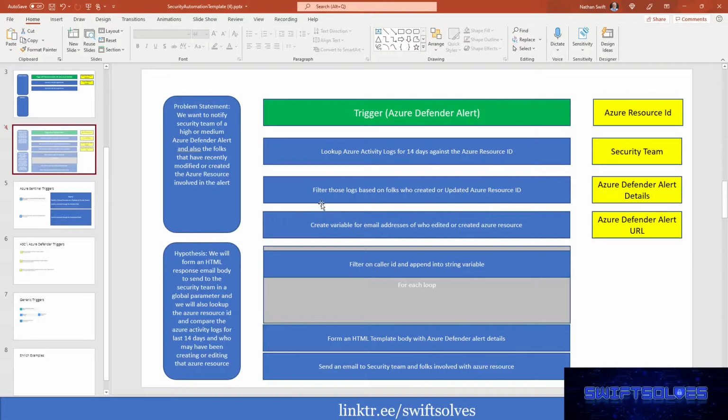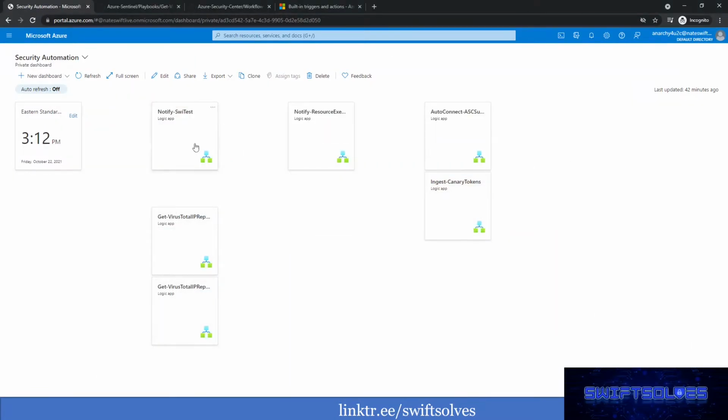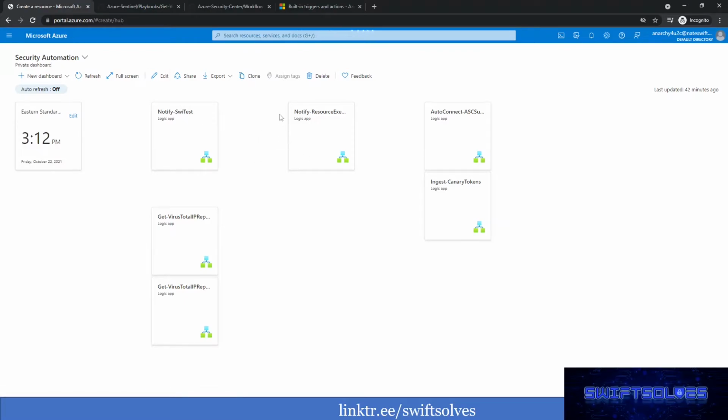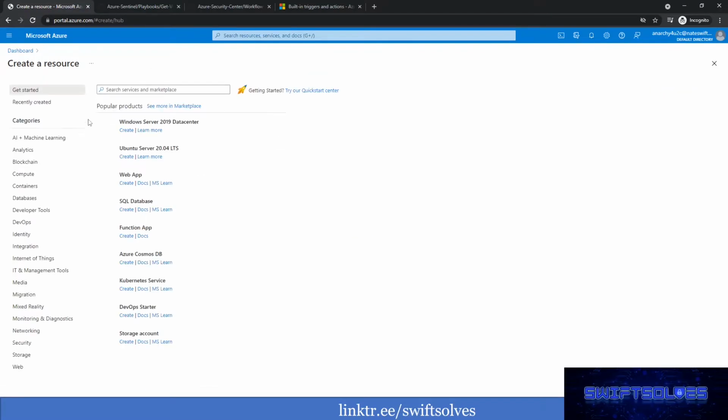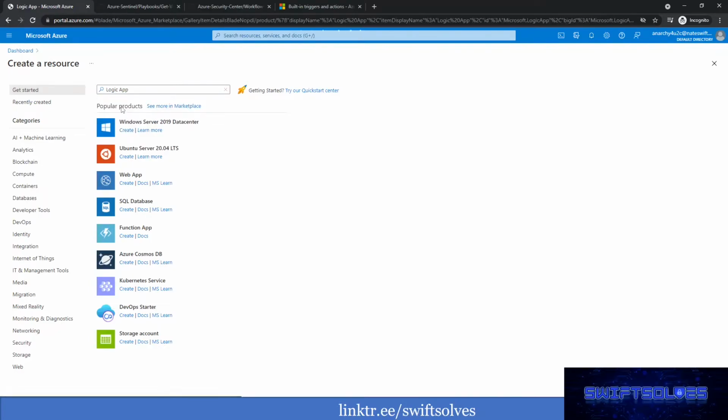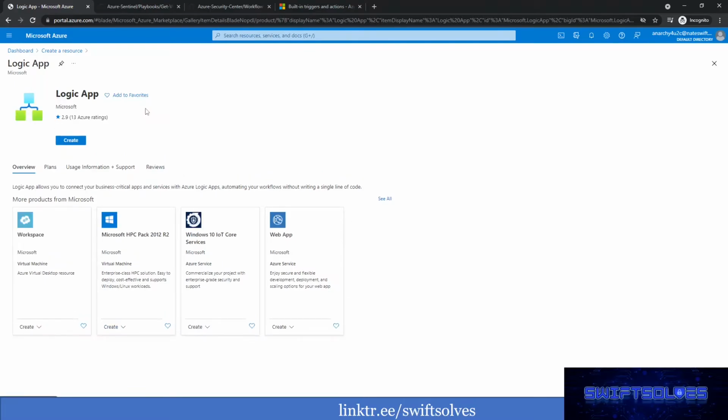And so based off of that, we know that we're going to have to use a trigger for an Azure Defender alert. So to get started, we're going to go ahead and create a logic app here in the Azure portal. And we will search for logic app and be taken to the logic app wizard here.